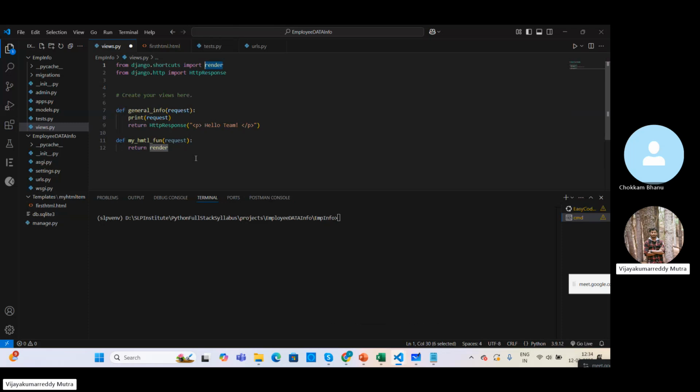Go to the views here, render. See, this is the one function. Render is a function. It will accept 2 to 3 parameters. Here you need to pass 2 to 3 parameters. One is here. What is that? Okay, folder name. Here, what is the folder?